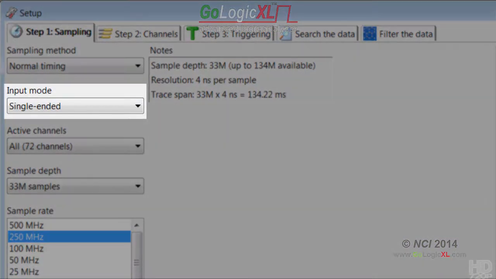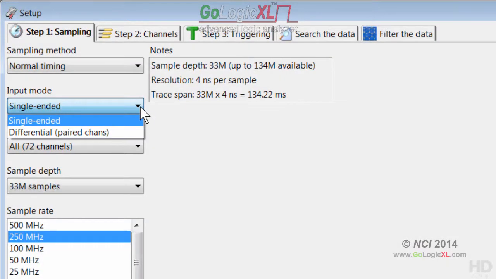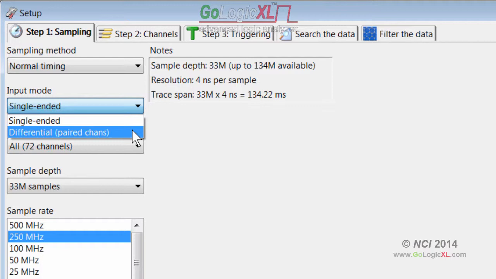Differential input mode is selected in the Setup window sampling tab. This mode affects how the channels are physically connected to your device and what other features are available, such as the sampling rate. Unlike other logic analyzers, which require a dedicated probe to capture differential signals, the GoLogicXL can capture both single-ended and differential signal types using the same probes.